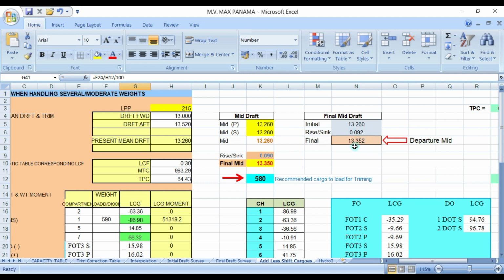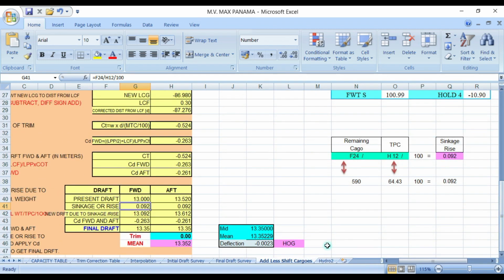The final drop will be 13.352. Why? Because the recommended cargo to load should be 580, but you loaded 10 tons more, so you load 590, so you have a sinkage of 0.092. That's why your final drop will be 13.352, which is this one. Mean 13.352, and this one. So you have a zero deflection.